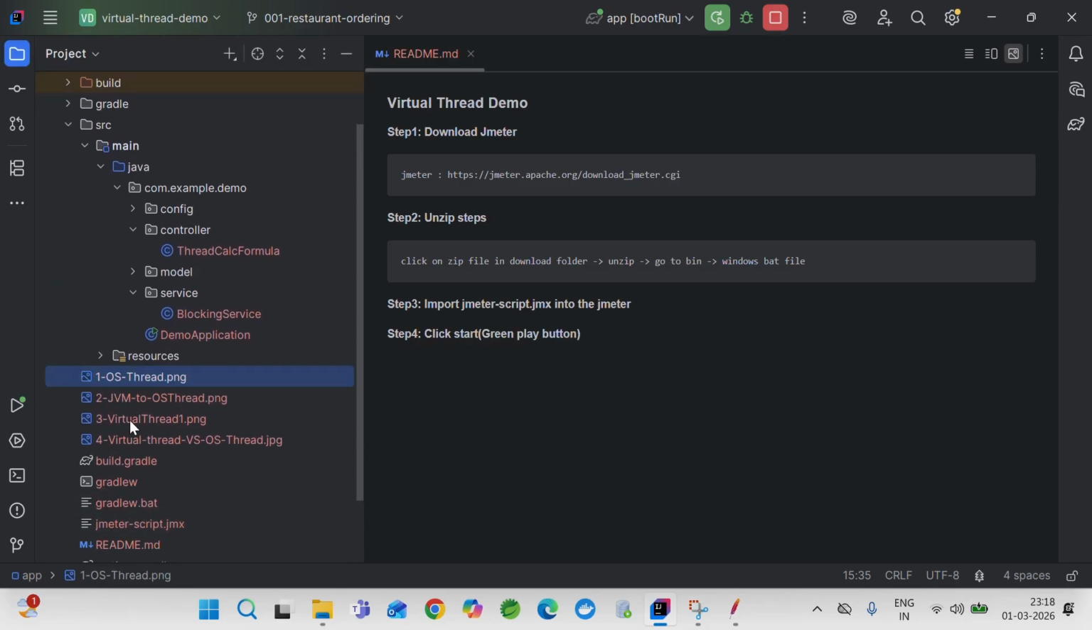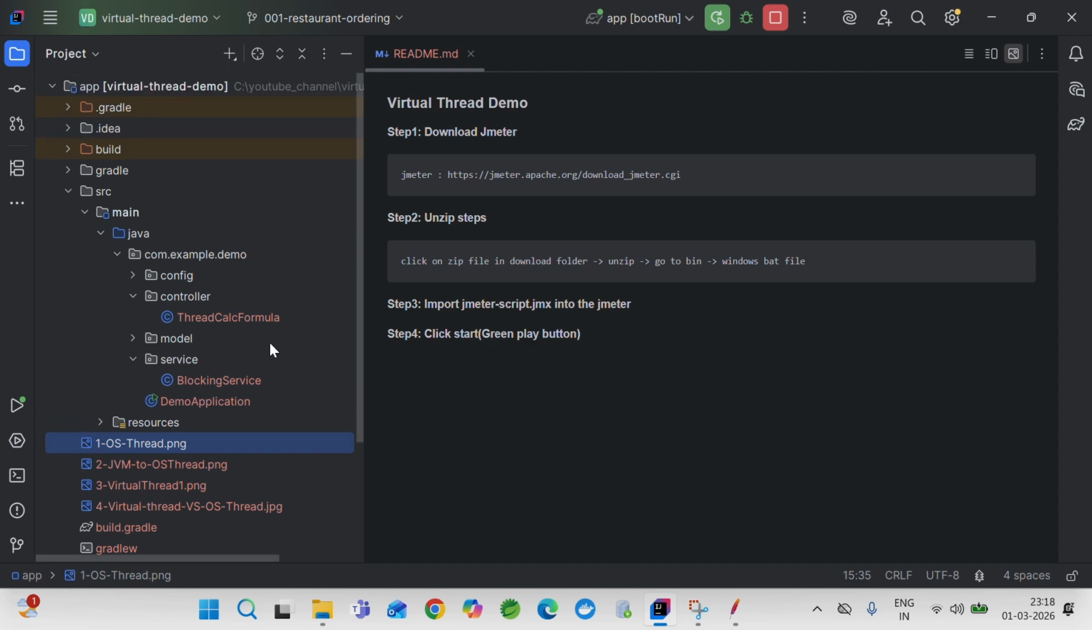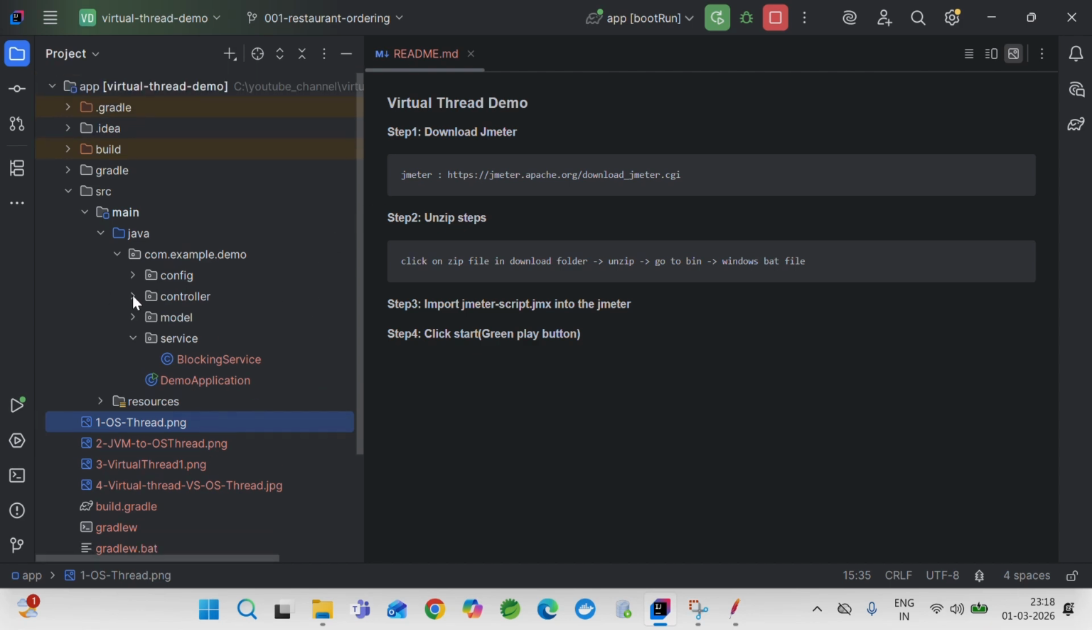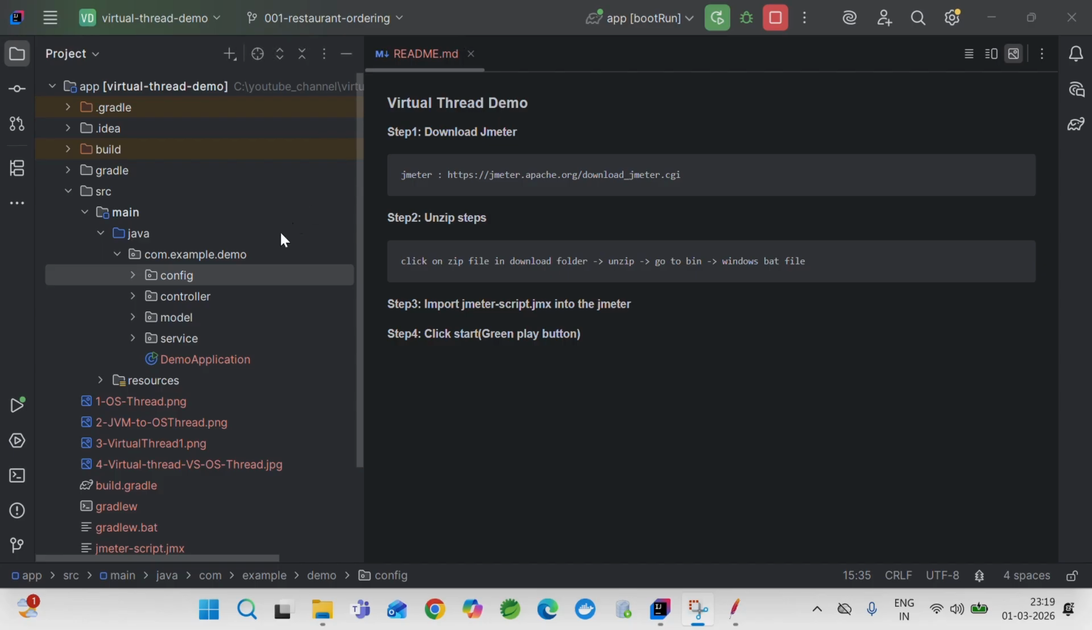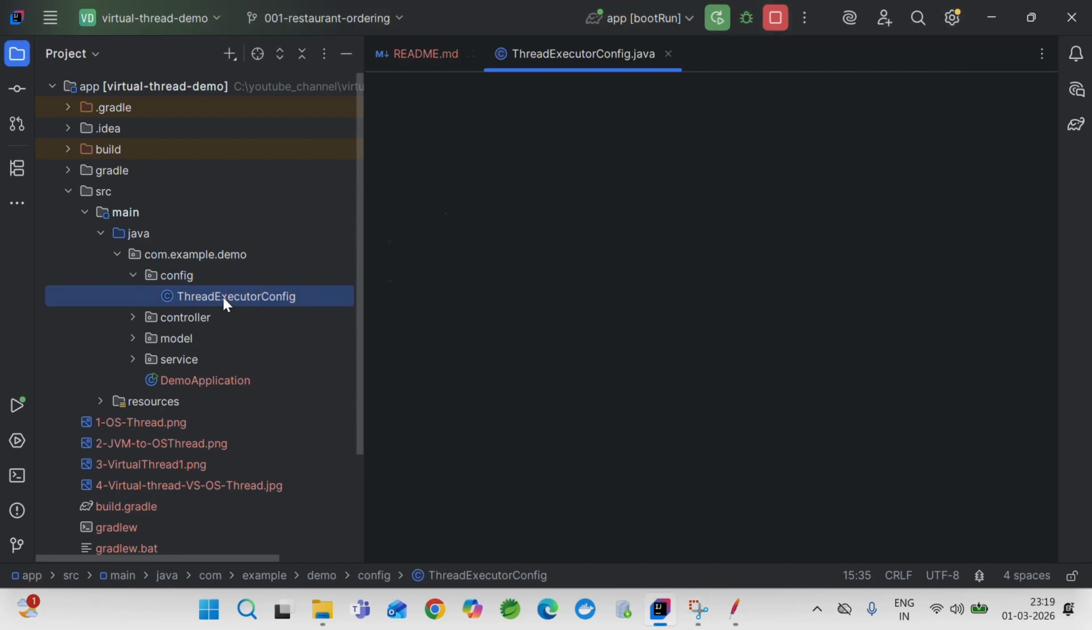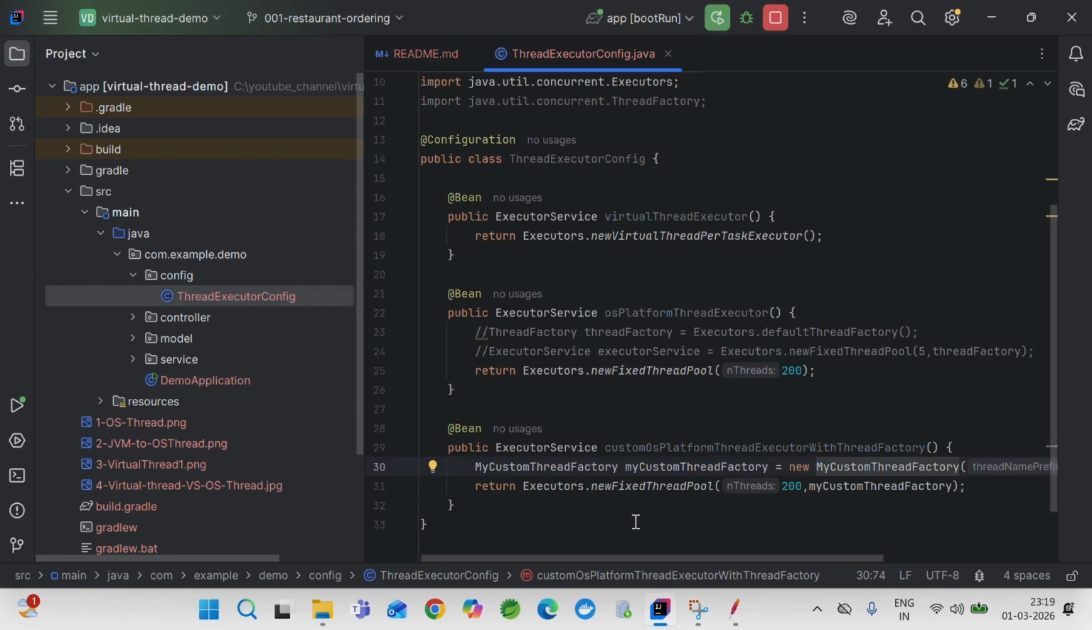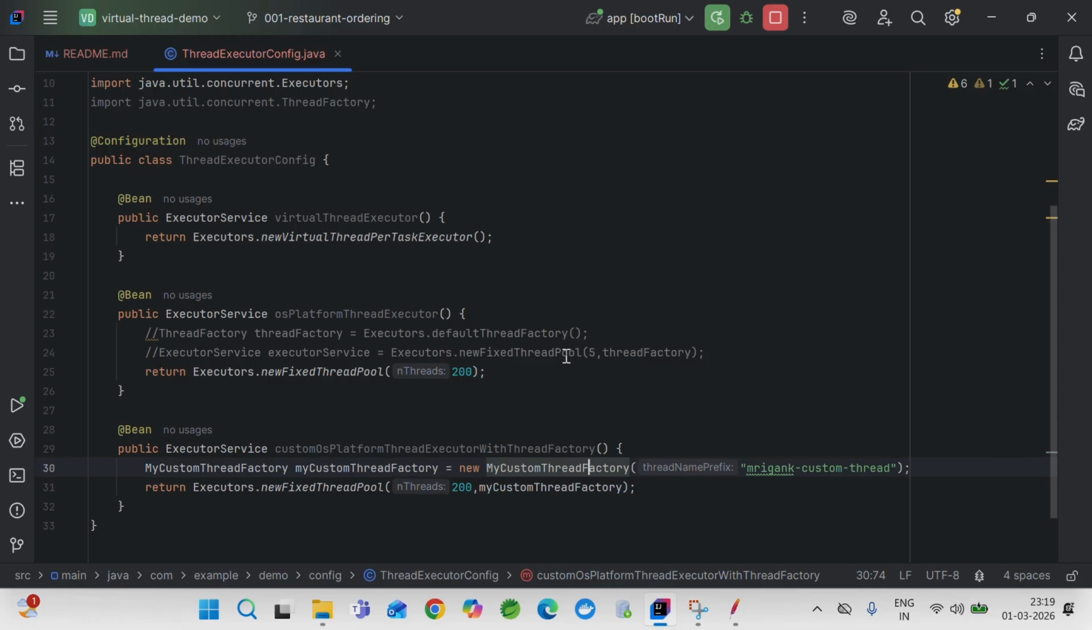So I have different pictures here. I'll just go over it. But before that, I just want to show you the coding portion of it. For this, you must need JDK 21, right? And you have to create some of the beans.